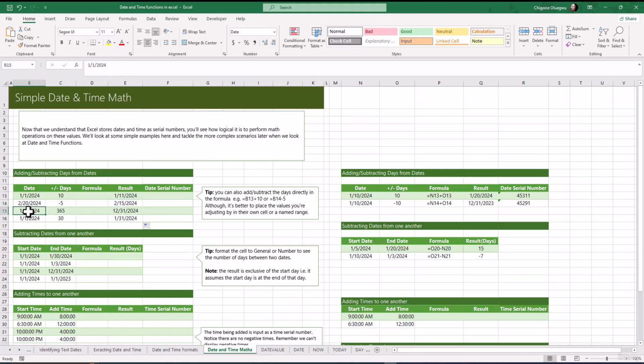You can see this date here, 1st of January 2024. We added 365 days to it. And it returned the last day of 2024, which is 31st of December 2024. This is because we added 365 days to this 1st of January 2024. So it returned the last day of the year.